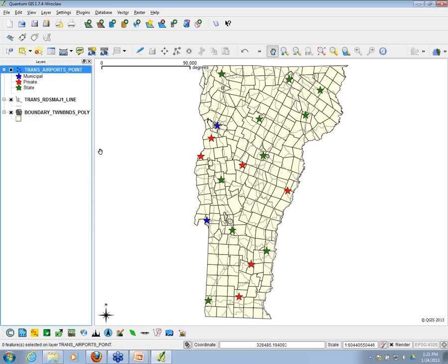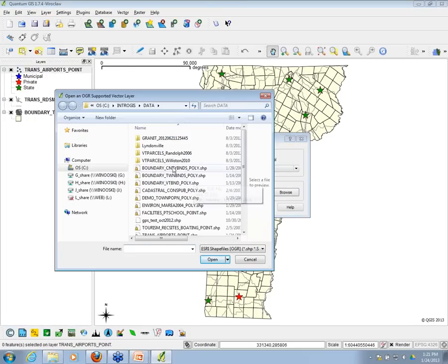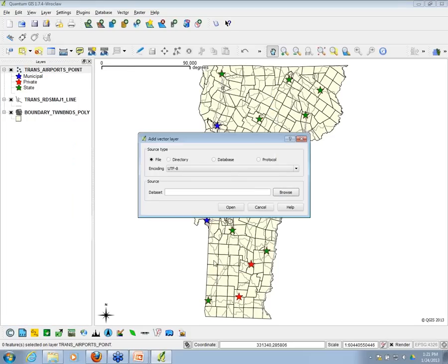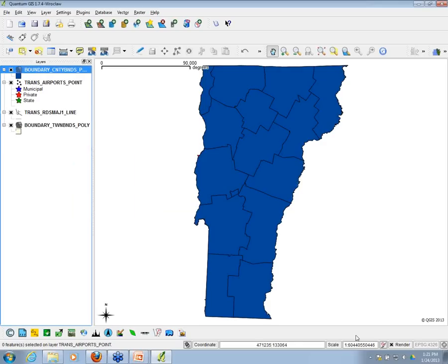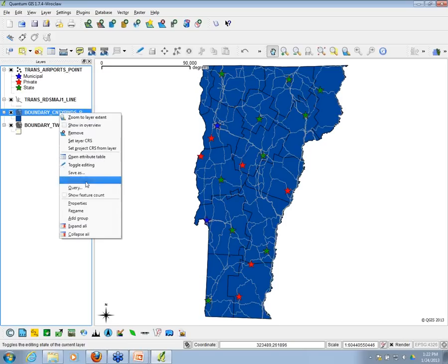Now we're going to add a little bit more information to the map. We're going to add some county boundaries. They're located in the same place, so just go back into this folder and add them in here. Notice, of course, the first thing that happens is they draw right on top of everything else, which we don't want. We're going to put them down here just above the town boundaries. And then we're going to change the symbology.